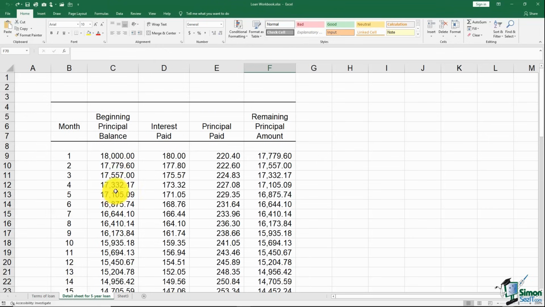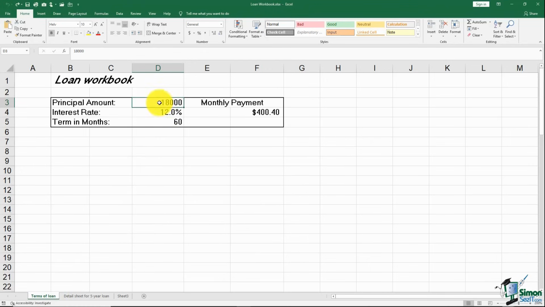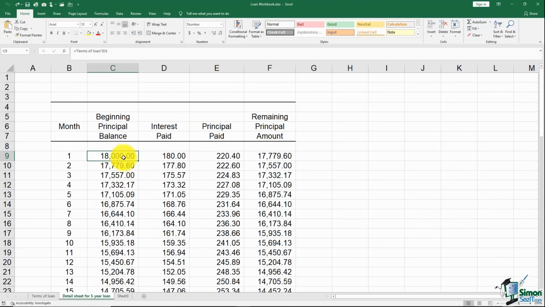Once you've done that, what we want to do is make this cell right here, which is C9, equal on the sheet Terms of Loan, whatever's in D3. You're going to have to write a formula to do that. Remember that the formula starts on the detail sheet right here in C9 because that's where you want the answer to appear.